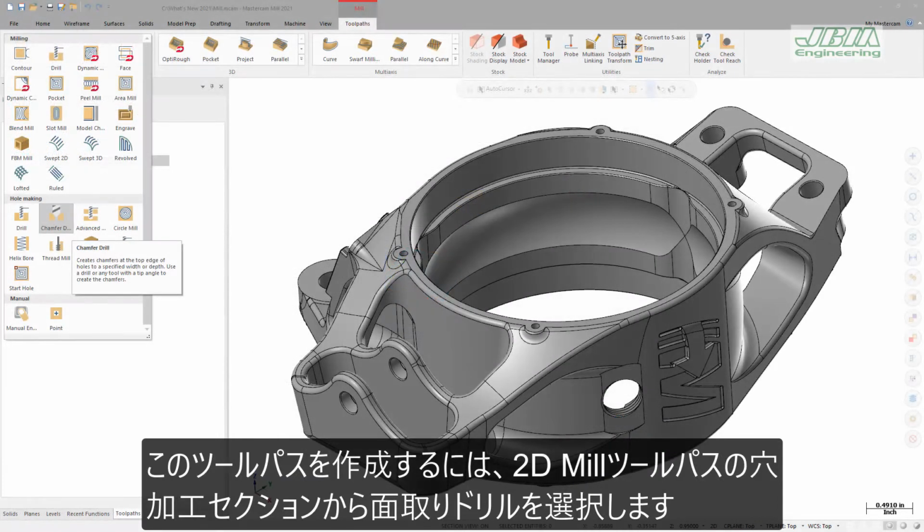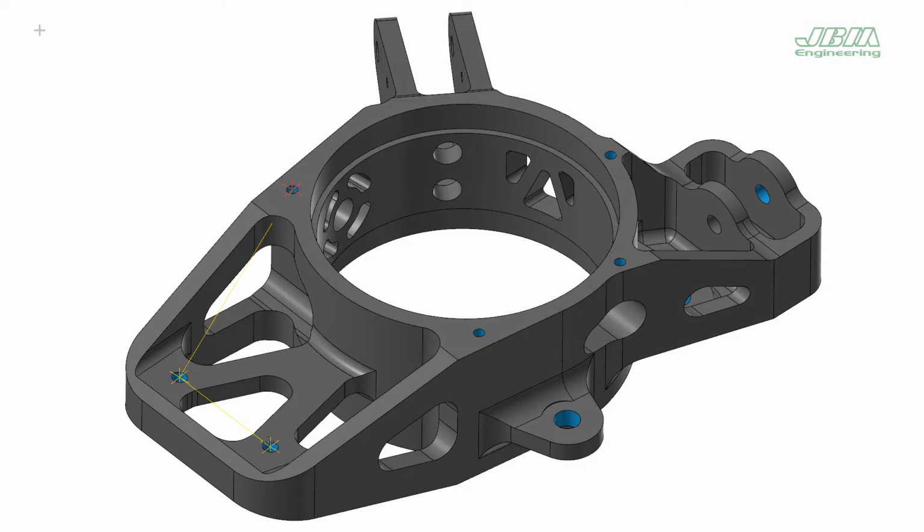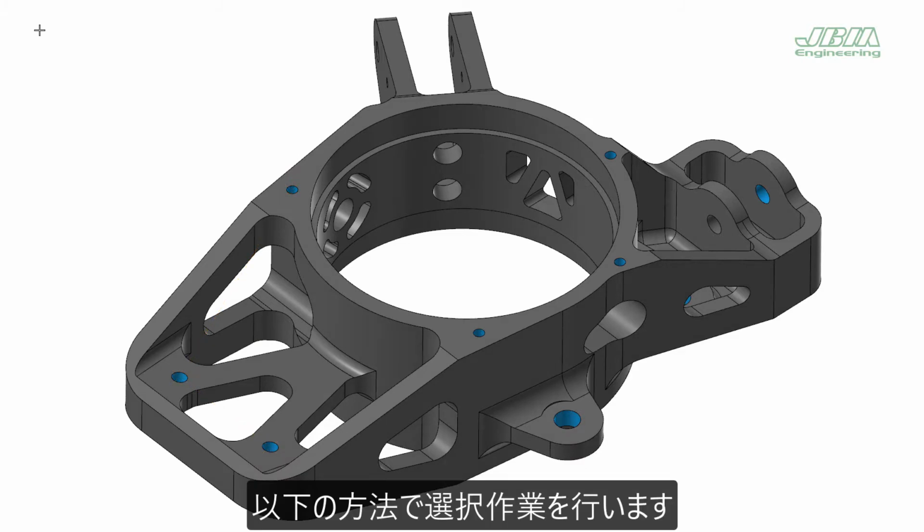To create the toolpath, select Chamfer Drill in the hole-making section of the 2D mill toolpaths. Then in the graphics window, select the entities you want to add to the features list. Use the following methods to make and manipulate your selections.